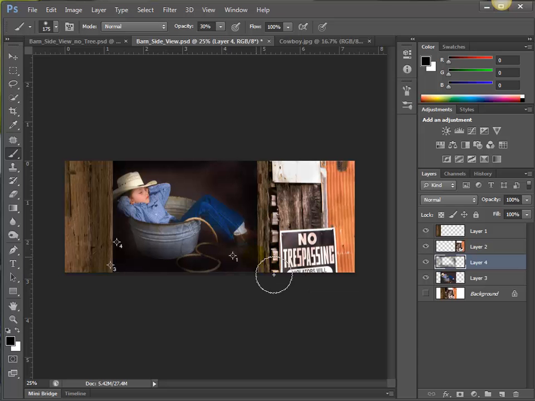We just want to make it look like he is really inside of that barn. And now remember, all of this is taking place on this layer right here. The layer number 4 is where all this shading is coming from.